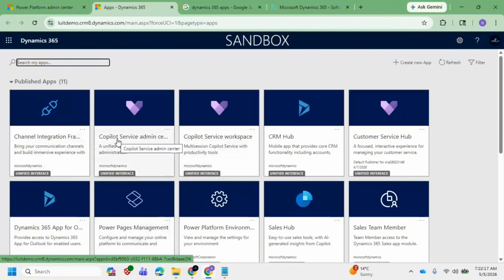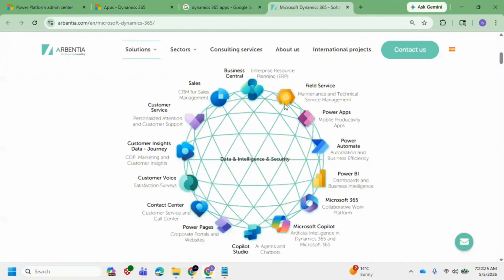That's why you have Copilot Service Admin Center, Copilot Service Workspace, and Sales Hub. Suppose you want to use Field Service, you have to create a separate account for Field Service. Okay. Suppose you want Customer Insights Journeys, you have to create a trial account for that one, like that. Okay. So under Dynamics 365 apps, you will be having the CRM applications and you will be having the ERP, Business Central applications. All this together we will say Dynamics 365.